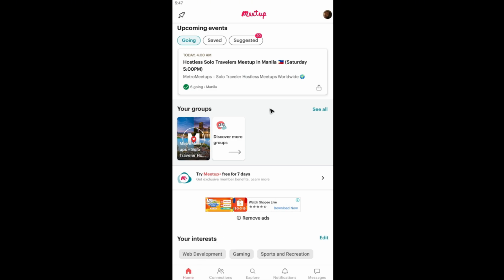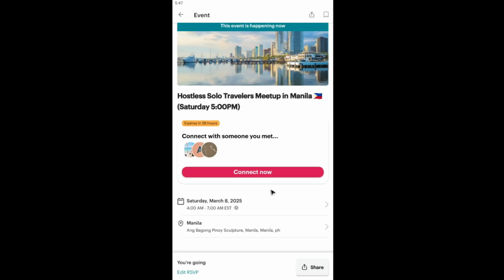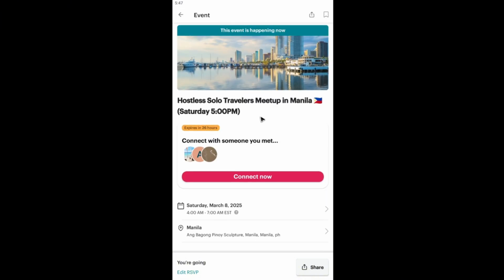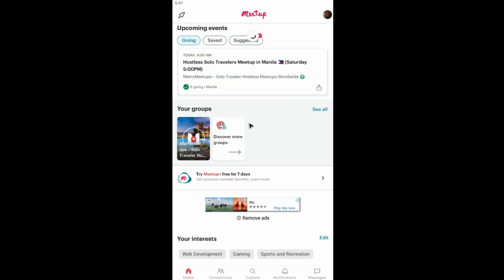Now, when we go to our home right here and tap on the particular event or group, as you can see here, you won't be able to leave the group from here. There's no leave button. So what we're going to do to leave a specific event or group is go over to our profile. Tap on your profile right here at the top right.